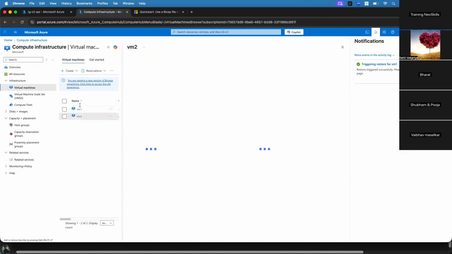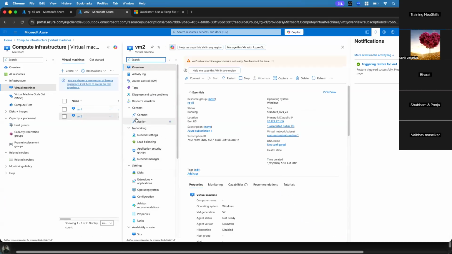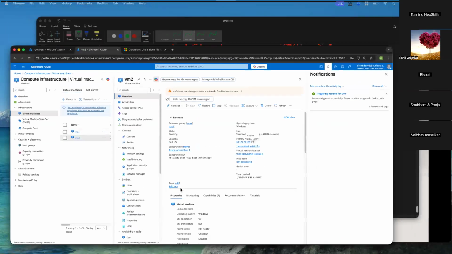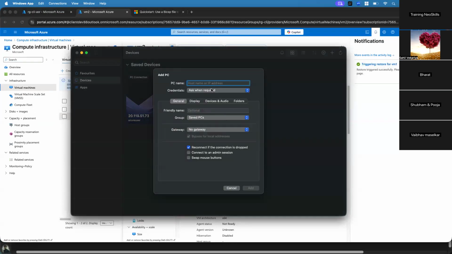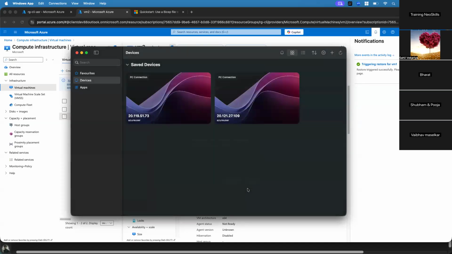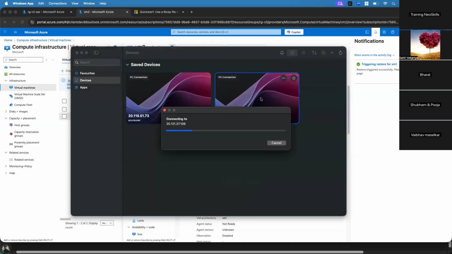Okay. So let's keep refreshing and see here now my virtual machine is running. So I will go for my VM2 and then what I can do, I can take that public IP address, right? And then we need to add it over here. So let's add the PC and here I will keep this one and let's use any Azure resource credential if I can use. Let me just check whether it is taking or not. So this is a new one, right?